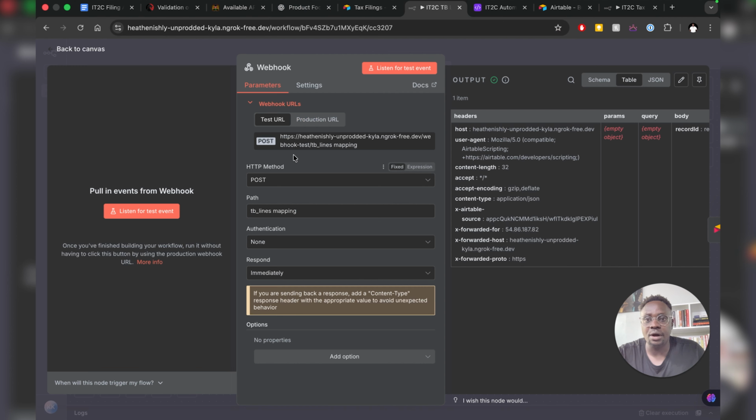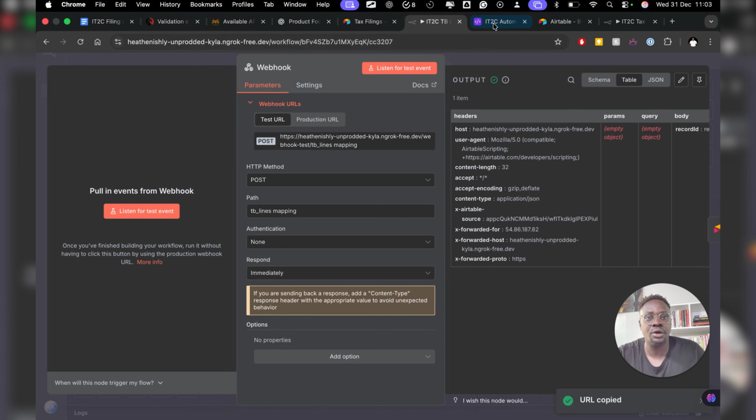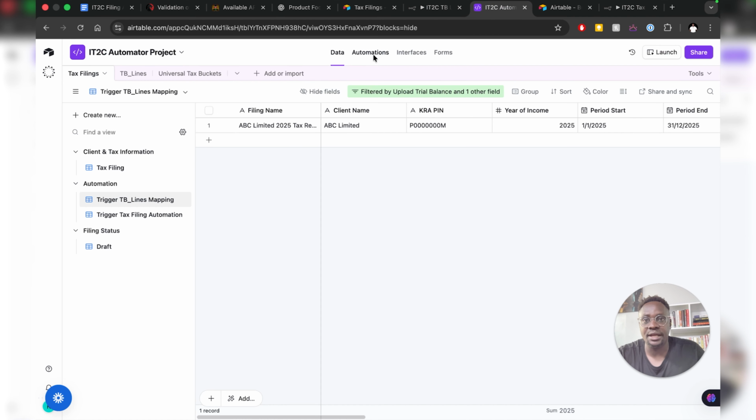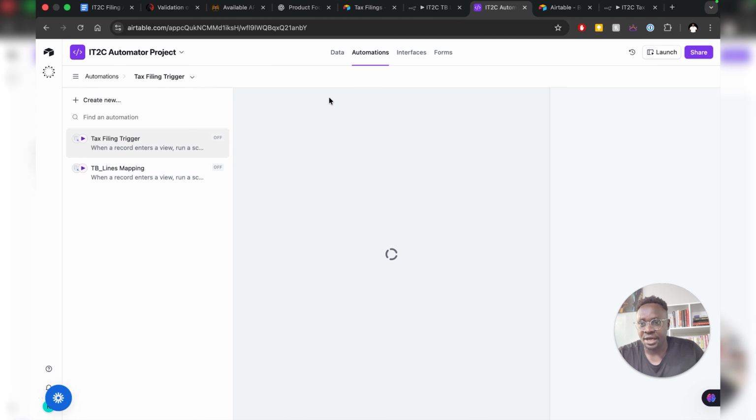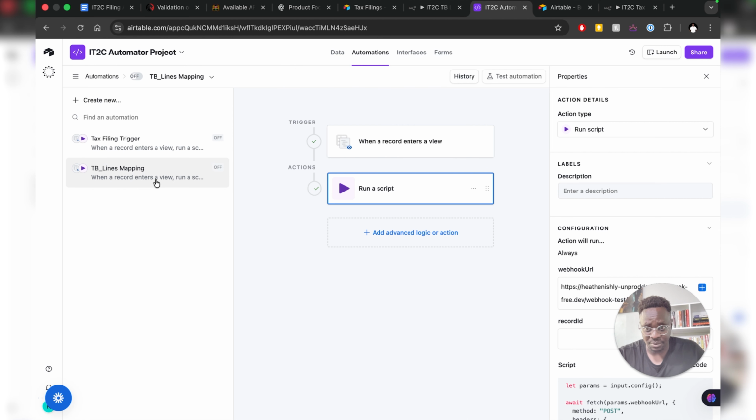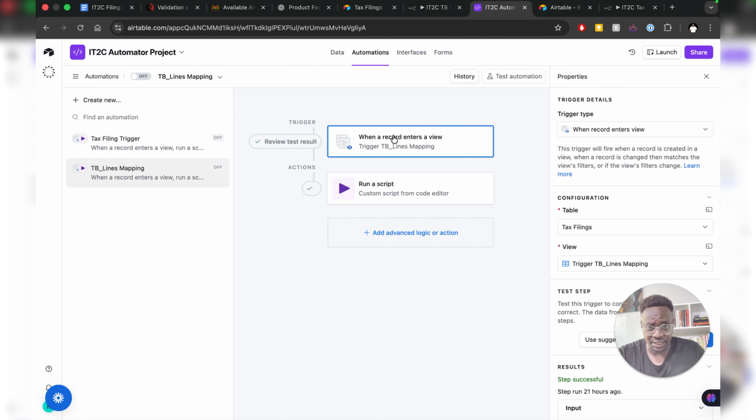So let me show you how to set this connection up. The first thing I did is I put in TB lines mapping as the path and I set it to post. And here is this URL that we are going to plug into Airtable. Let me just copy this and I can show you how this works. When I come into the automations, you can see I have this automation of TB lines mapping. Basically it's when a record enters a specific view.